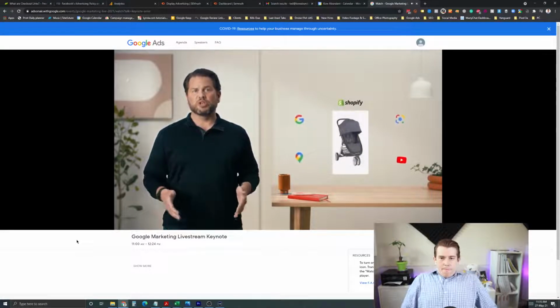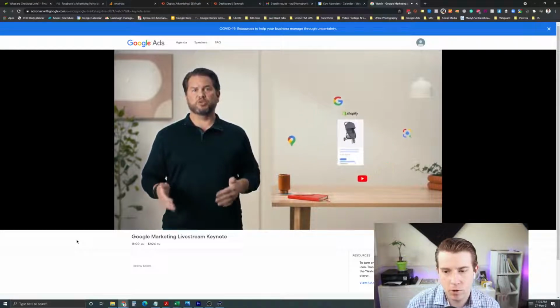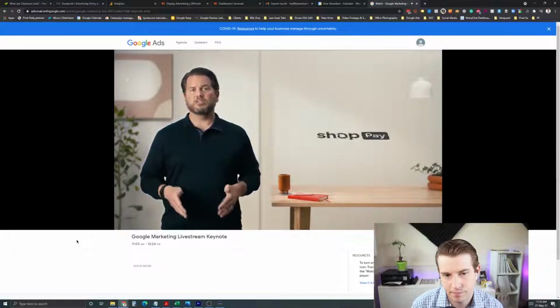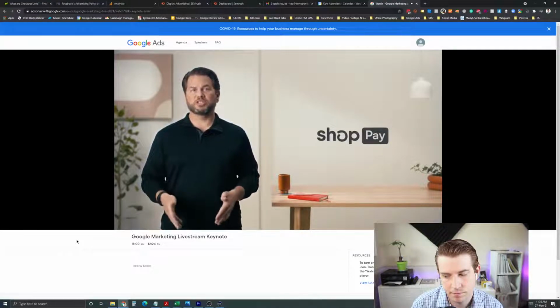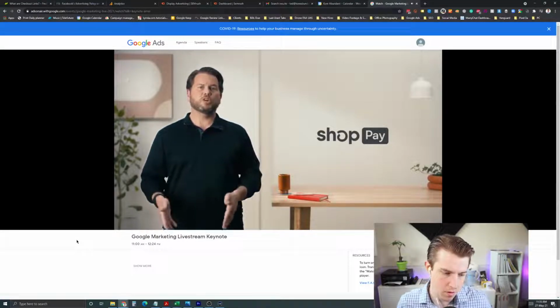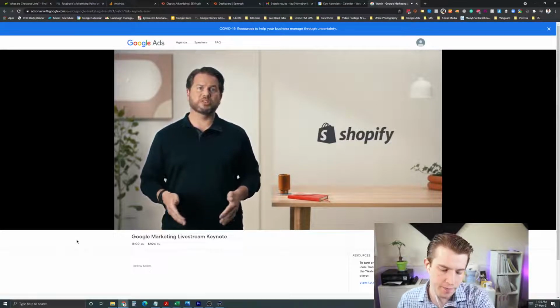To make this possible, we're launching a seamless integration between Google and Shopify, which simplifies getting product inventory live, as well as enables Shop Pay for Shopify merchants as a payment option across Google surfaces. I want to welcome Harley from Shopify to share more about our work together.